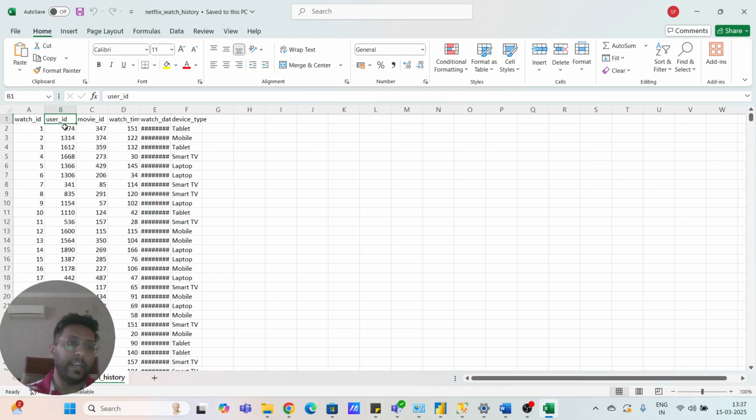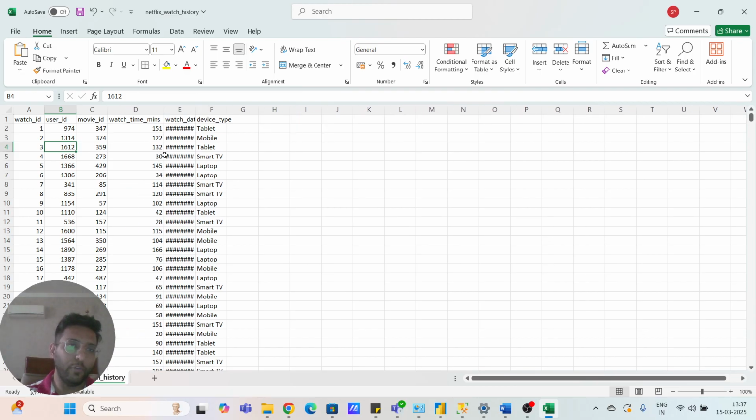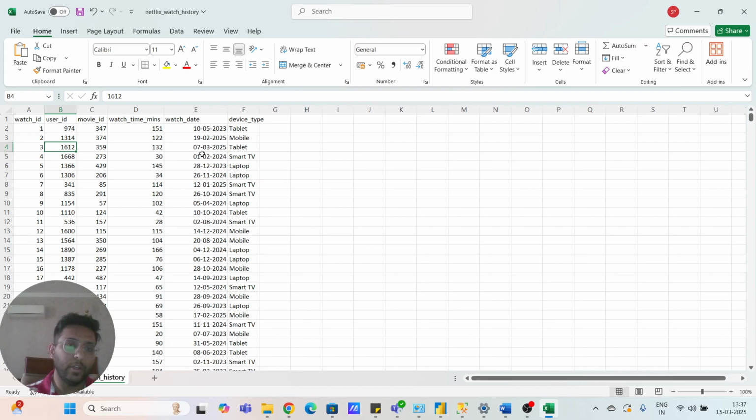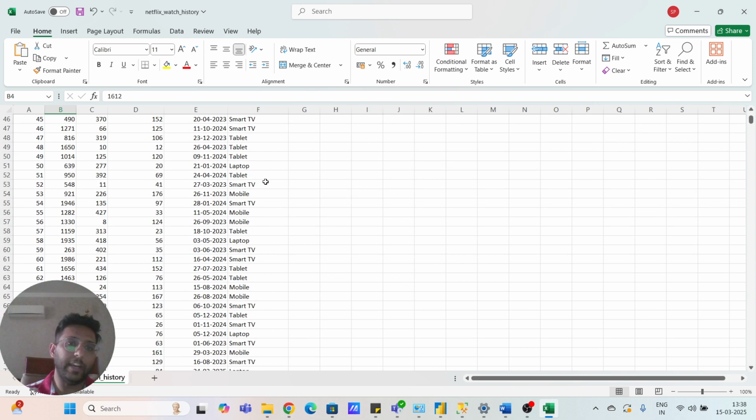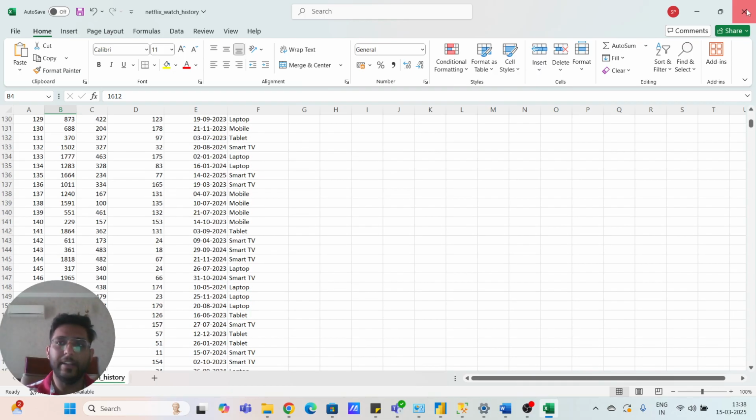So that is a user ID, which user has watched; a watch ID; and that is a watch time. What is the time they have watched a particular movie? This is a watch date, on which date they have watched, and this is a device type, on which they have watched: tablet, laptop, smart TV, mobile, something like that, right?